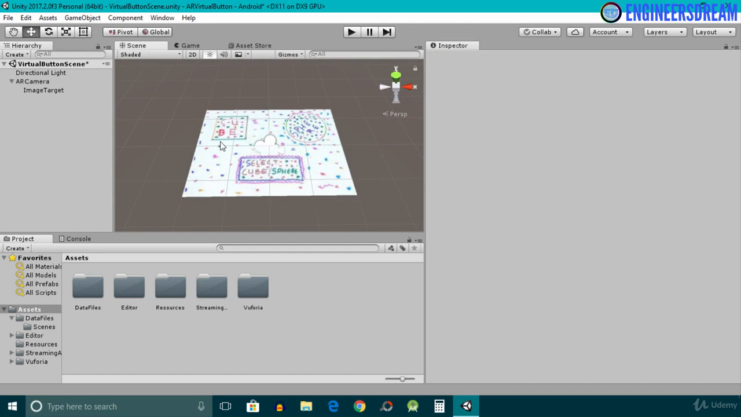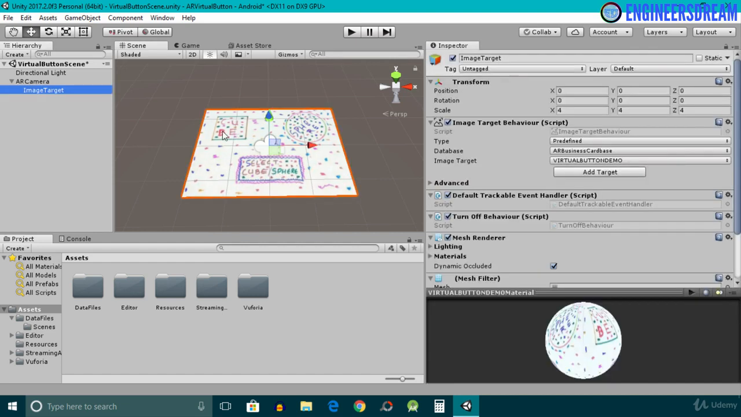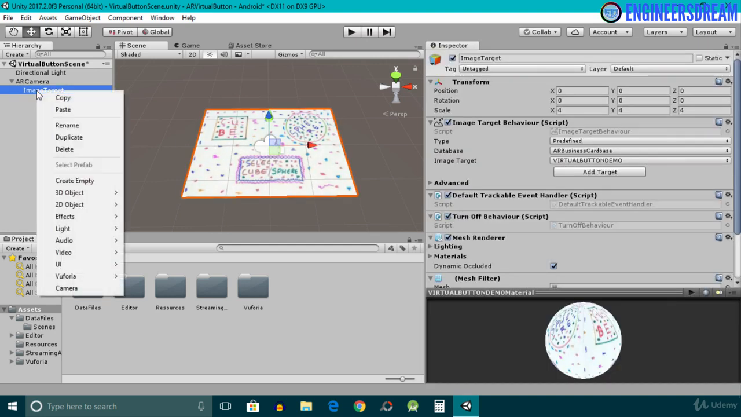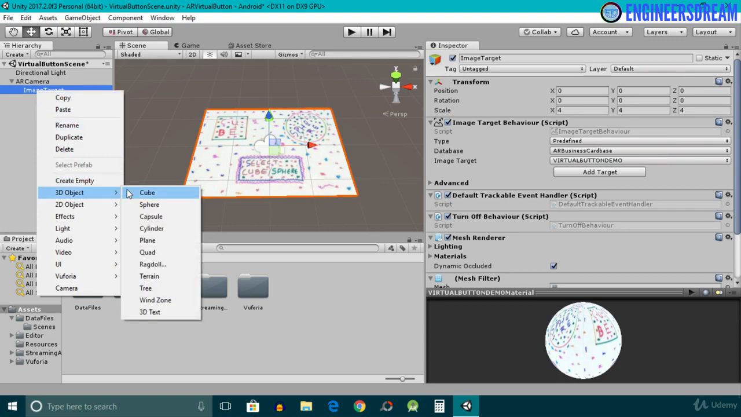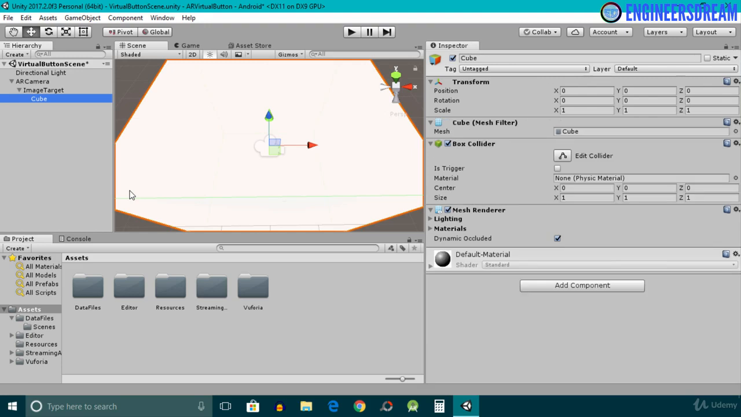So on top of this square, I'll basically add a cube. On top of this circle, I'll add a sphere. And on top of this button texture, I'll add my virtual button. The cube, sphere and the virtual button will basically be a child of this image target. Okay, so I'll right click on the image target. After this, I'll go in 3D objects. And next, I'll select the cube option.